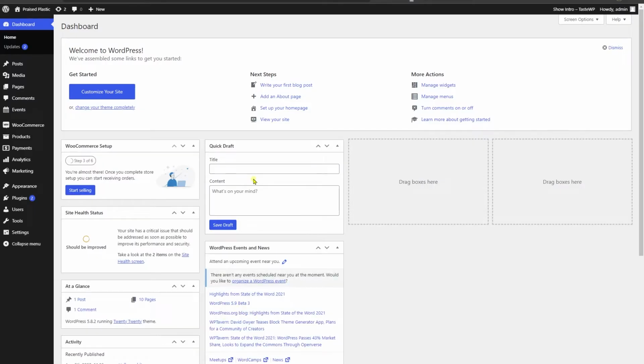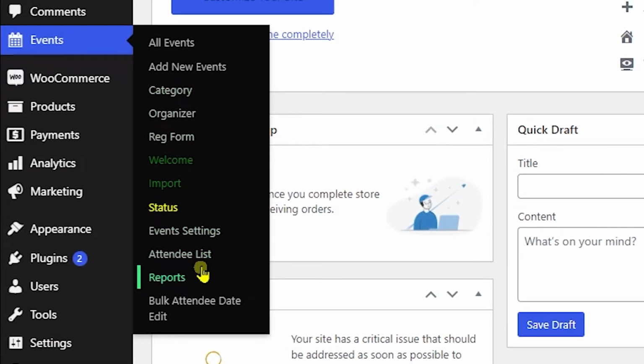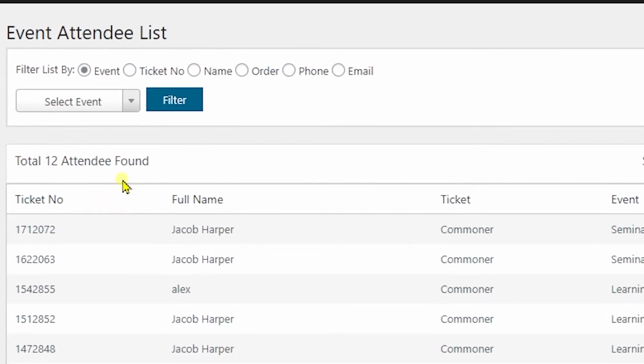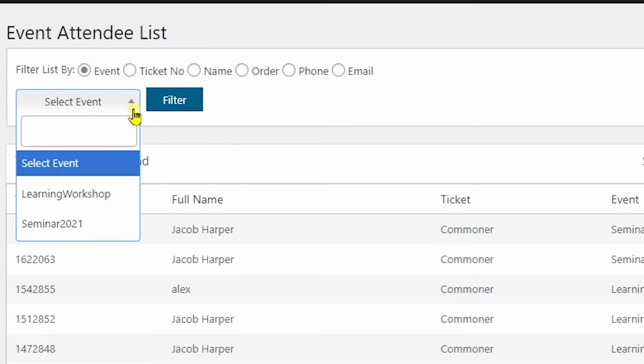Okay, now if you head over to your home page and go to events, and from there to attendee list, you can see all of the attendees or customers that are registered for the event. And on the top left side of your screen, you can see some filters for the event. For example, in the event filter, we have this drop down menu using which we can filter out a specific event.